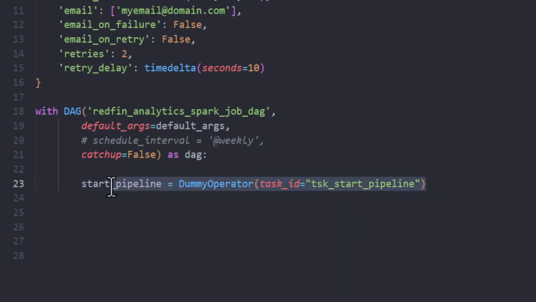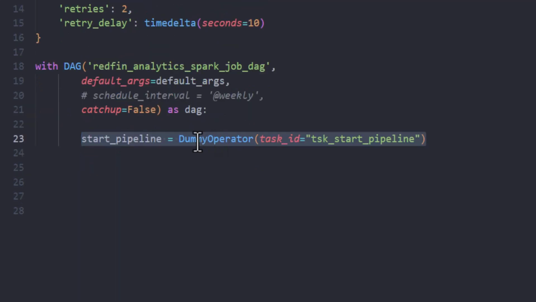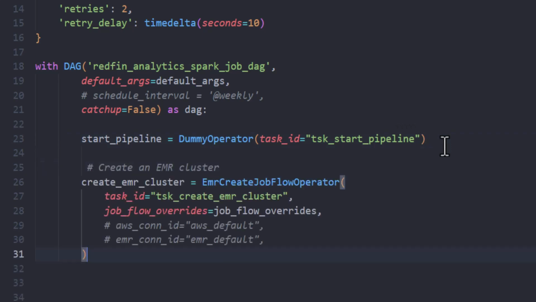So this is my first task. Okay, this is not really doing anything. I'm just using it as an entry point to the project. If I want, I may also use it as the last point of my DAG. I can call it end pipeline, and use the same dummy operator. Now the next thing I would like to do is to then create my EMR cluster.